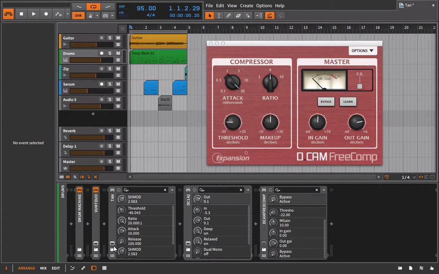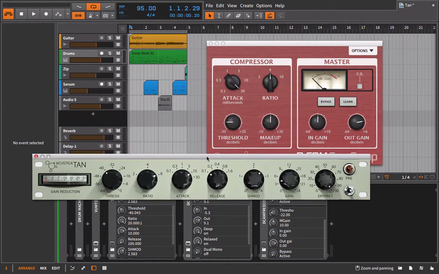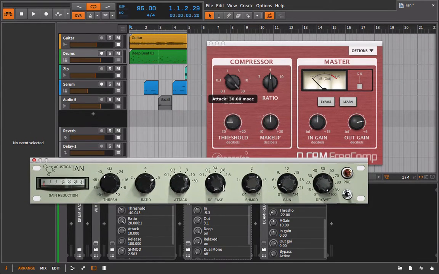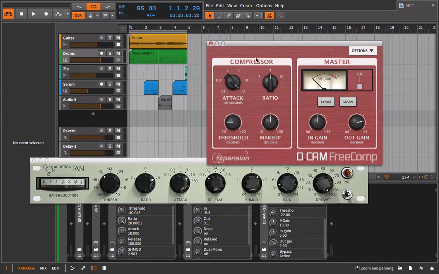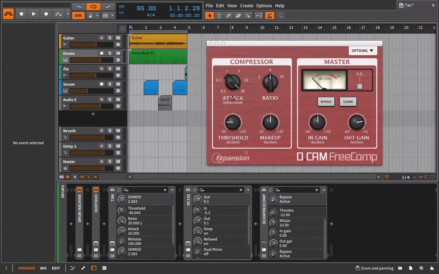If you notice, the settings are very similar here, only with the Tan, we have control of the release, whereas this DCAM free comp is more so emulating the automatic release setting that you might find on, say, the SSL bus compressor, which with the Tan version you don't actually have access to. So something's different, something similar. Let's just go ahead and listen to what we can do. And here we're going for something pretty aggressive, trying to get a little bit of extra punch. So we'll just bring this in and take a listen.